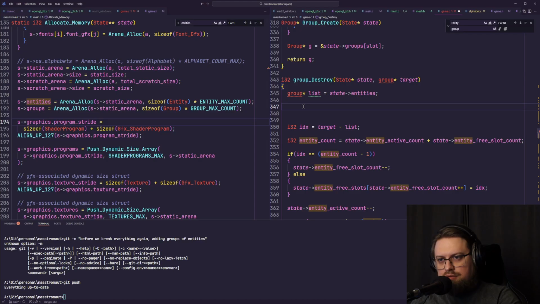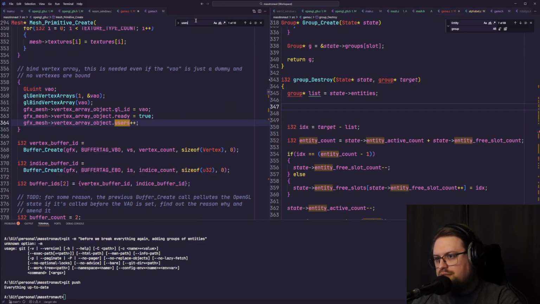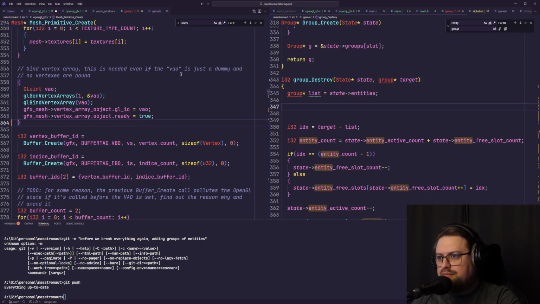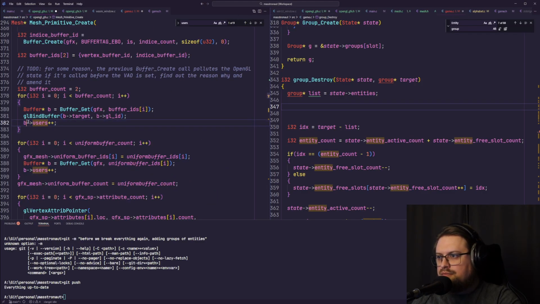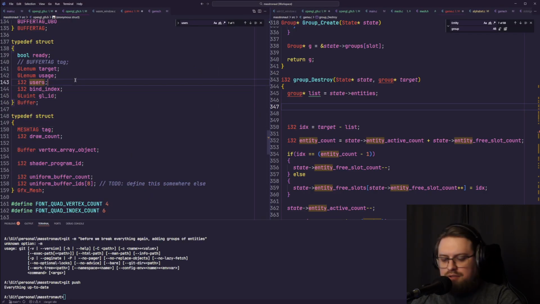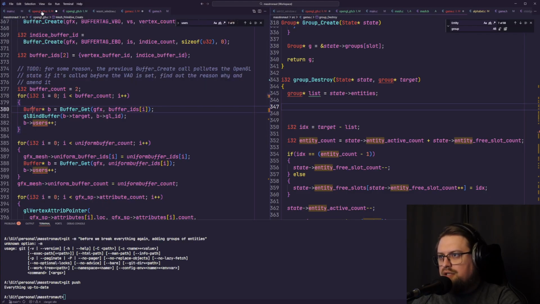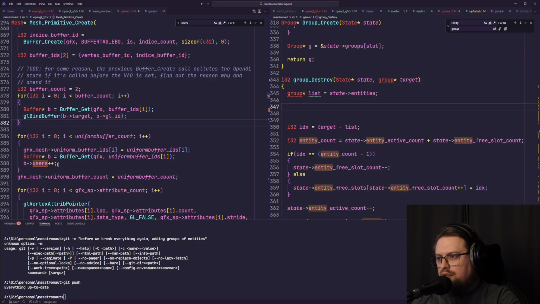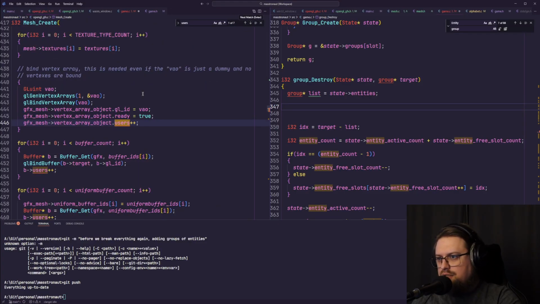When we are creating, or rather, when we are associating an entity with a group, we're adding a user. And then when we are removing it, we are removing the user. Similar to what I was doing here, users, although I never used it. The buffer users. Let's delete that because it's completely unused. But the concept, I think, is good.